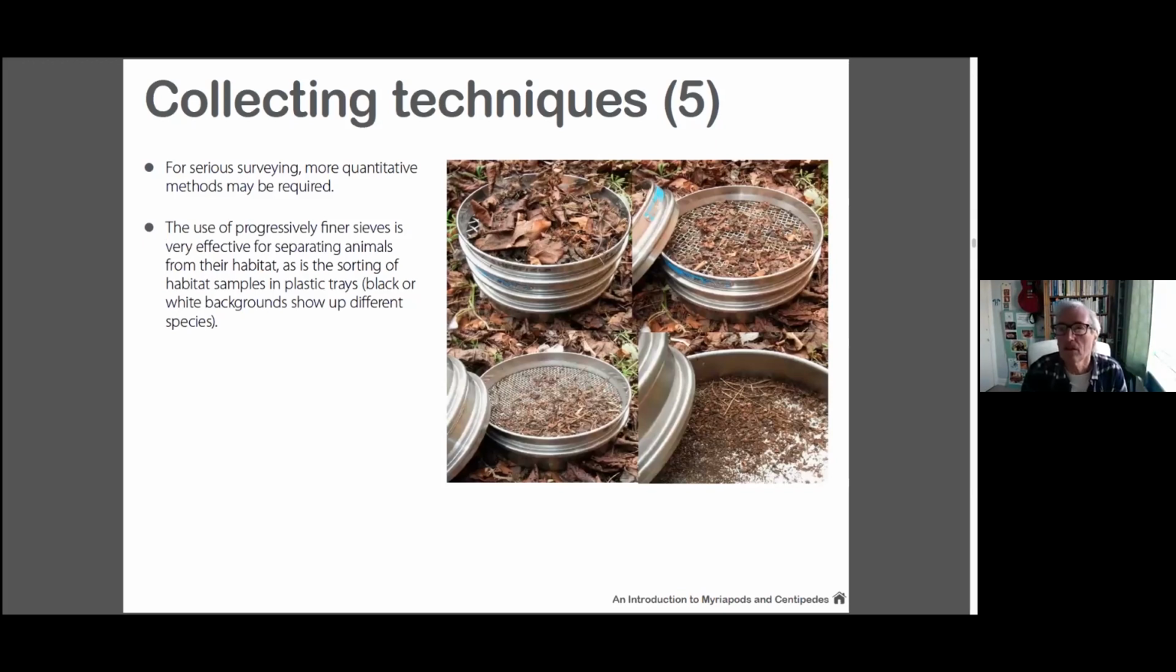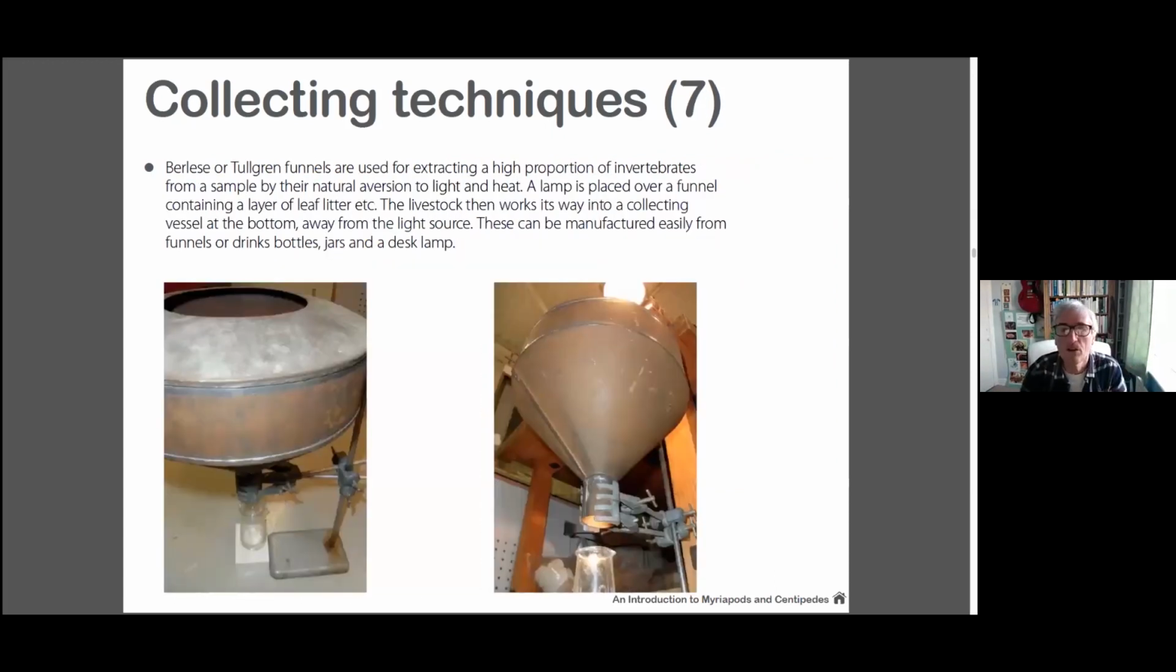Sieving works very well. Centipedes, being the soil dwelling geophilid centipedes, really don't like the daylight. They don't like heat. They don't like light. So if you put them in something like a Burlese funnel or a Tullgren funnel with a light above, they'll avoid the light, they'll avoid the heat, and they'll work their way quite rapidly through, probably more so than a millipede would, through a funnel and fall out at the bottom end into your preservative fluid.